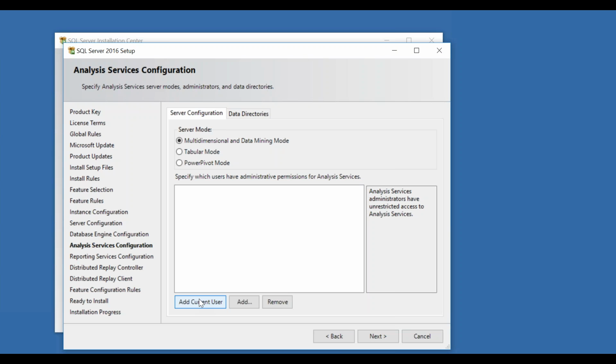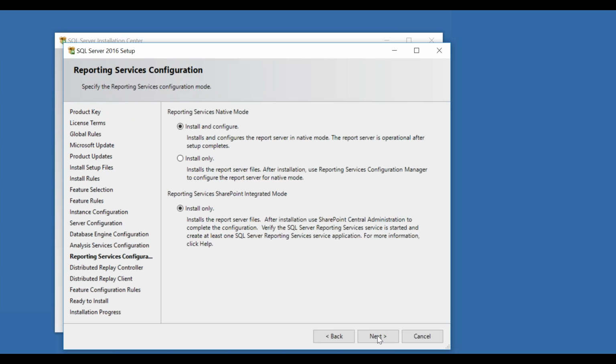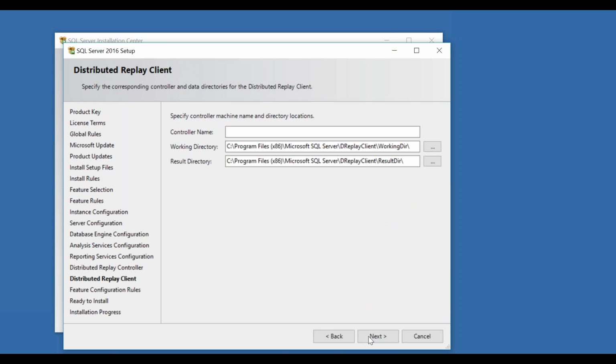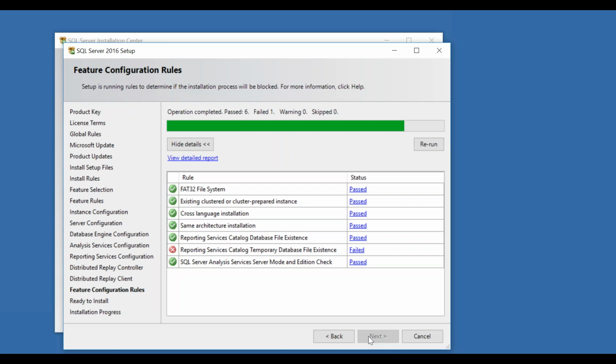We'll just add the current user and click Next. We'll add the current user and click Next.